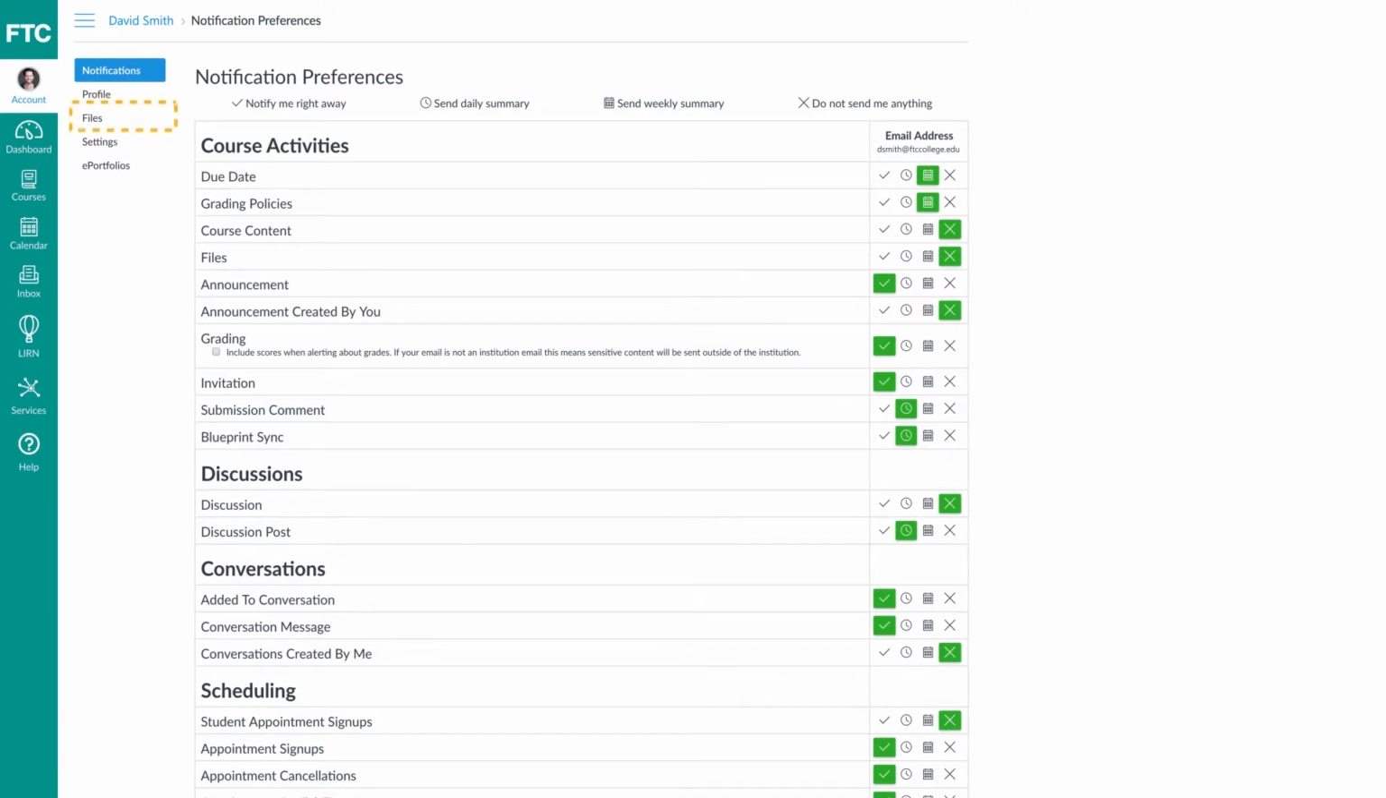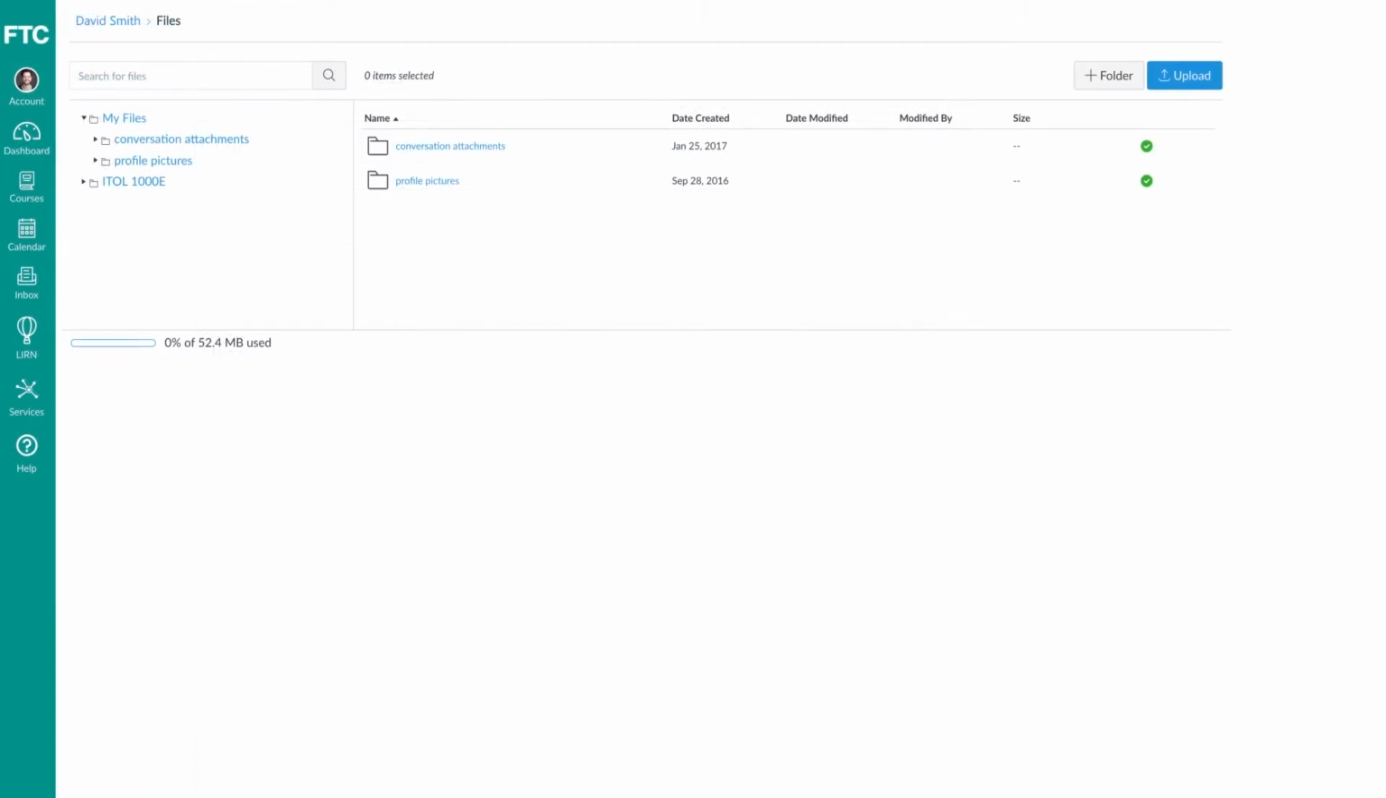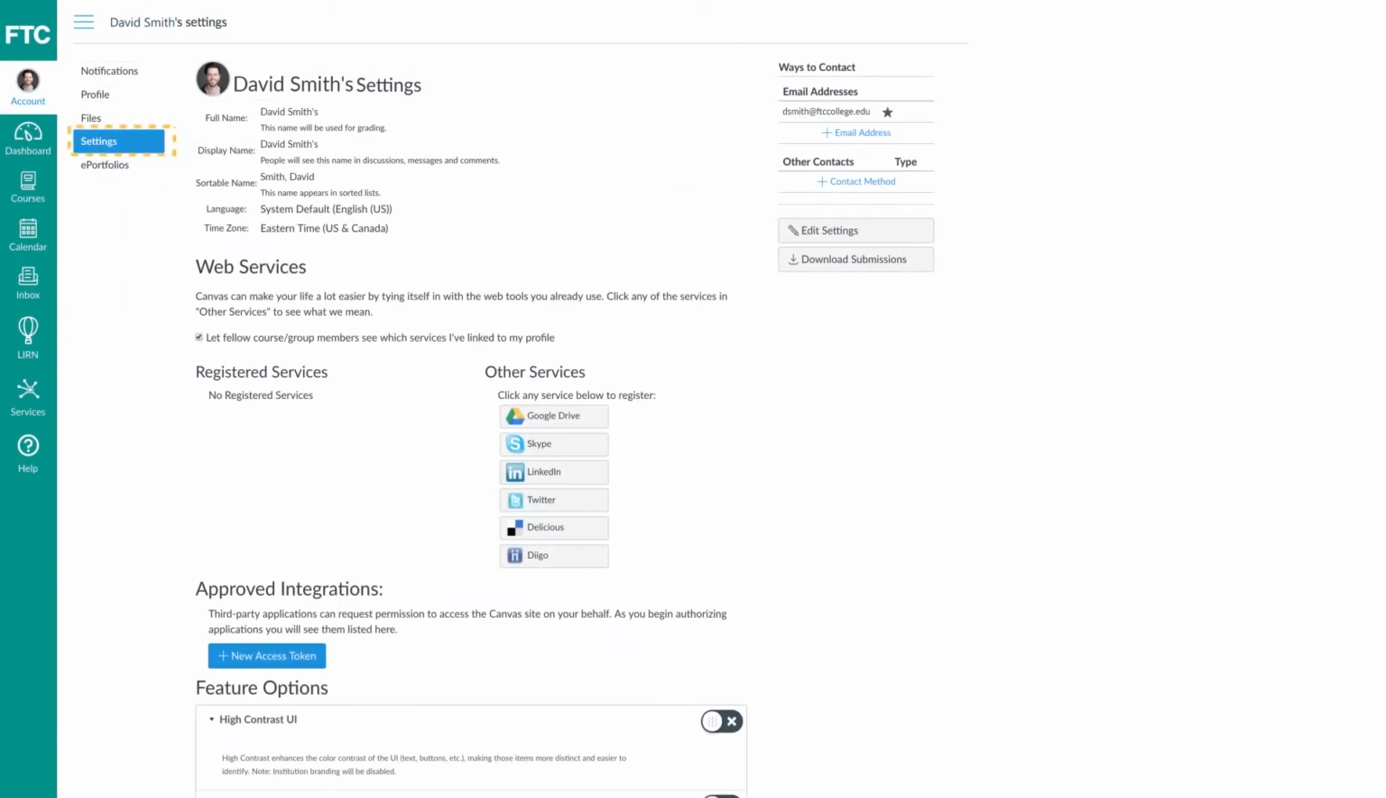When you click on Files, you will find the documents and images that you have used on your profile and the courses in which you are enrolled. In the Settings tab, you will be able to change information and preferences such as your name, language, and time zone. To do this, click Edit Settings.